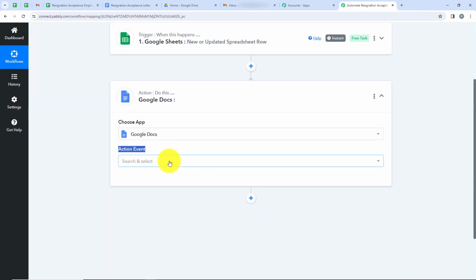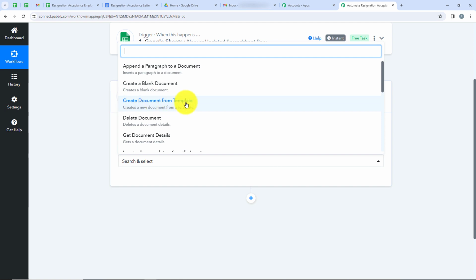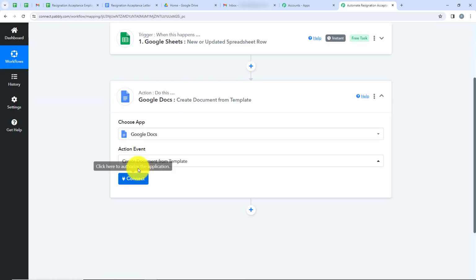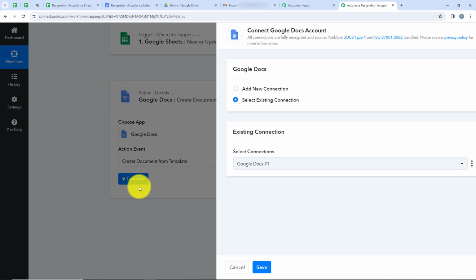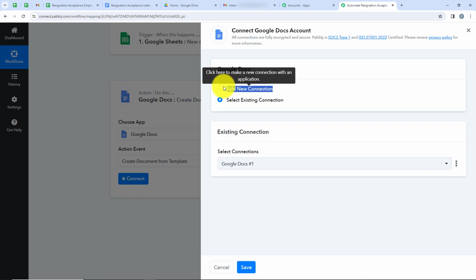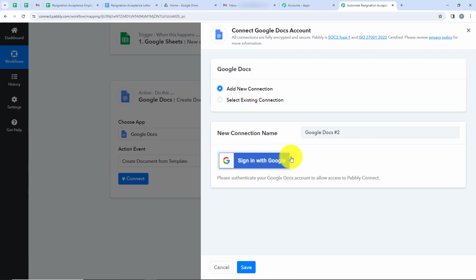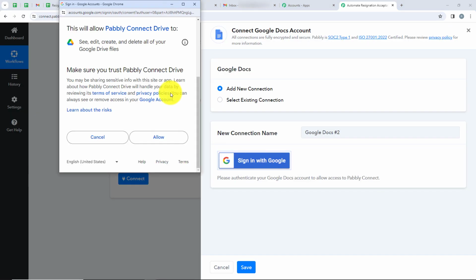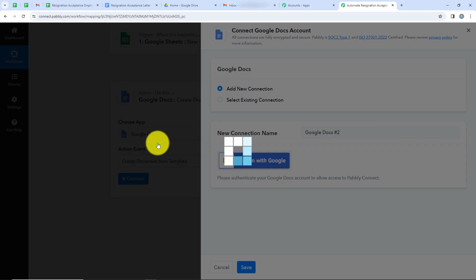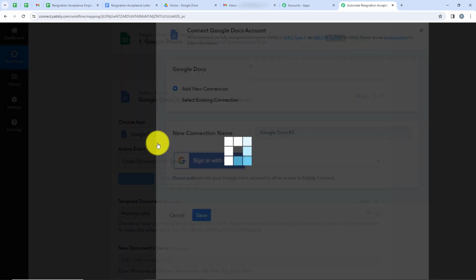And then for the action event, we are going to select create document from template. And then we are going to click on connect. And now it is asking me to add a new connection or select the existing connection. So if you have already connected your Google Docs account with your Pabbly's workflow, you can click on select existing connection. But I am going to click on add a new connection and then sign in with Google. And now I selected my Gmail account and I am going to click on allow. And yes, we can see that we have successfully connected our Google Docs account with our Pabbly's workflow.